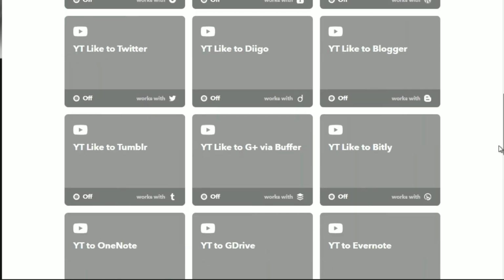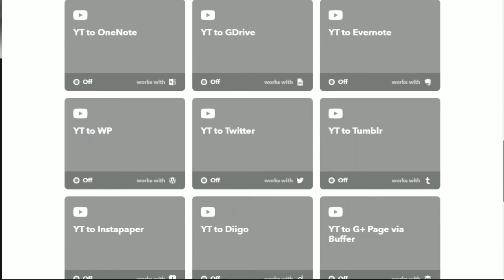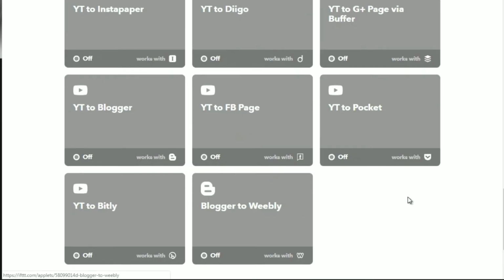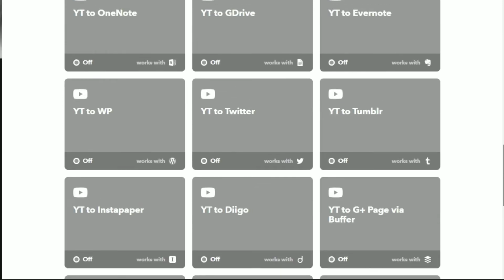Now, as you can see here, you can easily get lost in the mix of everything. That's why I said visually map everything out first, and then from that point, you can simply go in and set things up. So like Blogger to Weebly, YouTube to Facebook, YouTube to Blogger, YouTube to Instapaper, YouTube to Diigo, YouTube to Google Plus page via Buffer, and all that. And we've got YouTube to Tumblr, YouTube to Twitter. So it can go on and on if you really wanted to, or you can simply pick and choose what you want and what you don't want and go from there.